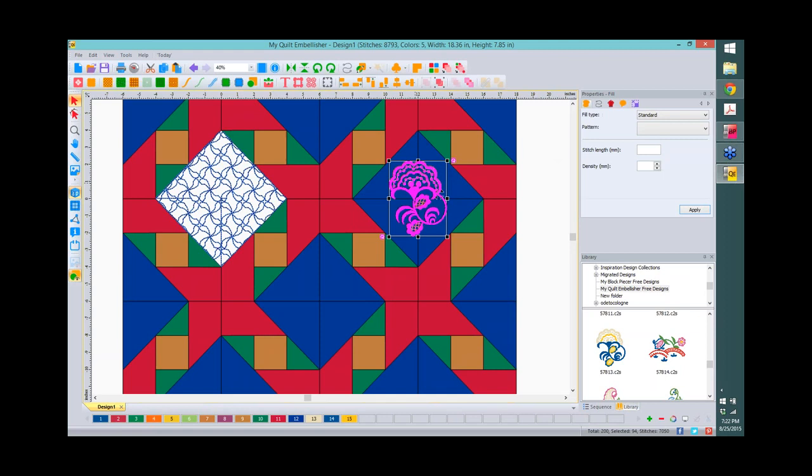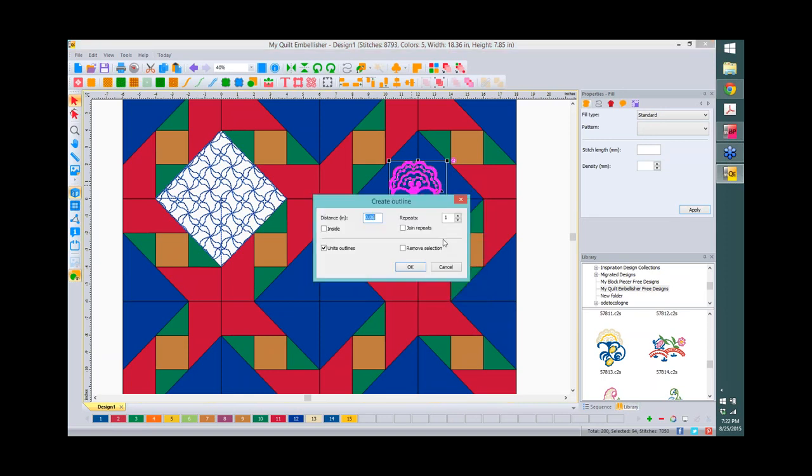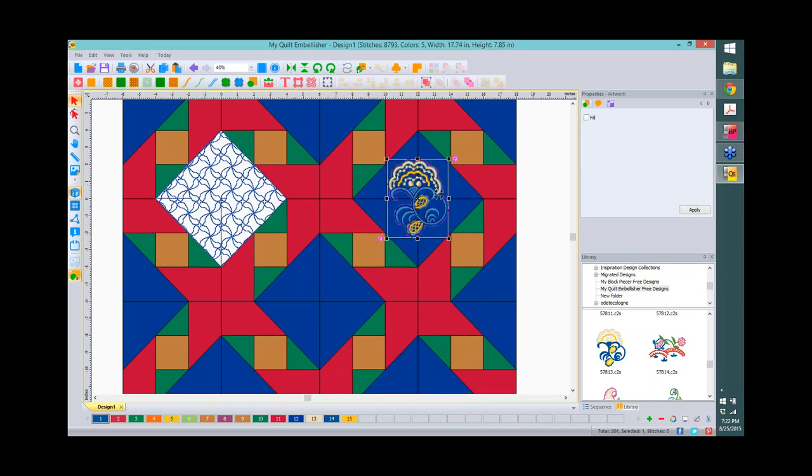I can select it, and maybe I just want to quilt around it. Maybe I want to do some kind of echo quilting. I can select it, right click, and say create an outline. And I've got complete control on how far out that outline goes. I could put zero in there and it's going to be right up next to the whole design. Or I could put, you know, a tenth of an inch, a quarter of an inch, whatever I feel comfortable with, and I can audition different ones.